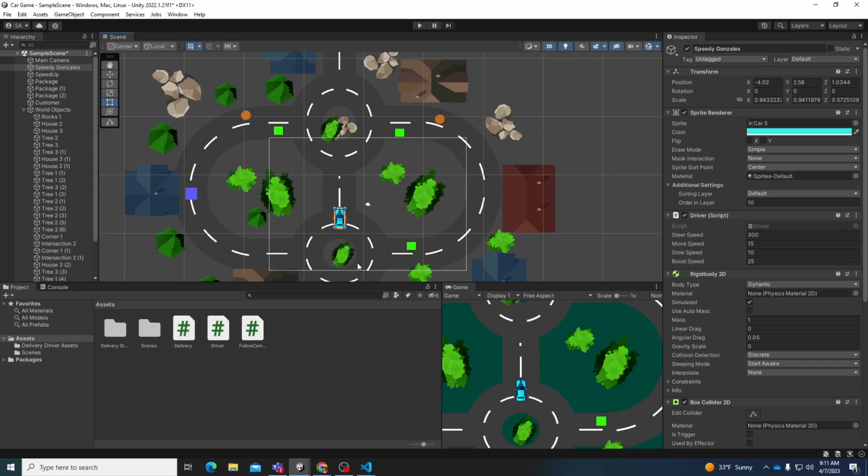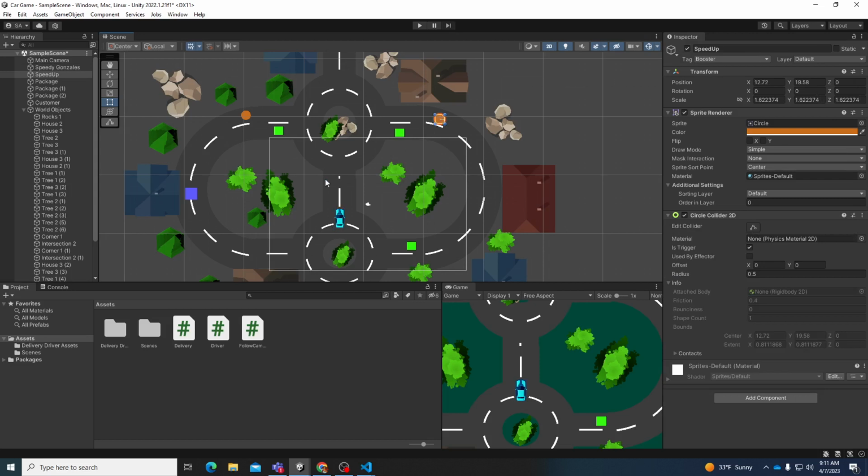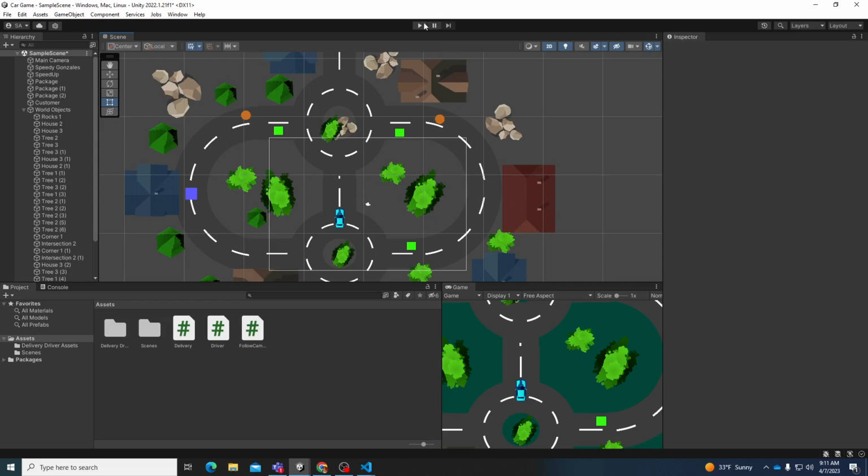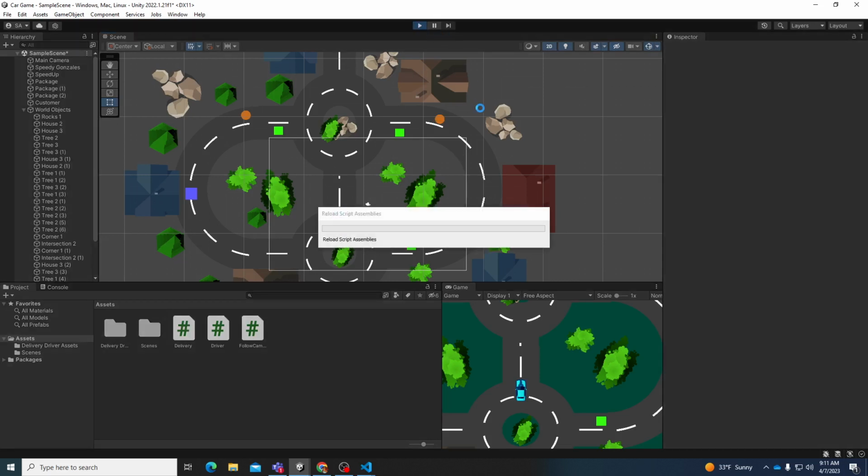These are placeholders. Of course, if I was making a full game, I'd probably want to put some sprites in there, which is another thing. I'll show you how I made the car and put those sprites in. And then these orange circles right here are actually speed ups. I'll explain that in a minute. They are meant to make you go quicker. I'll show you how the game works.